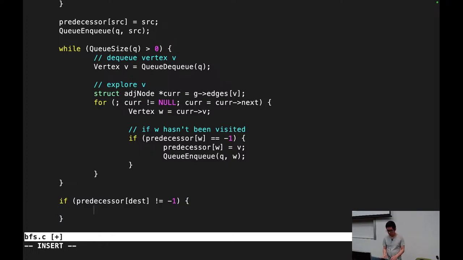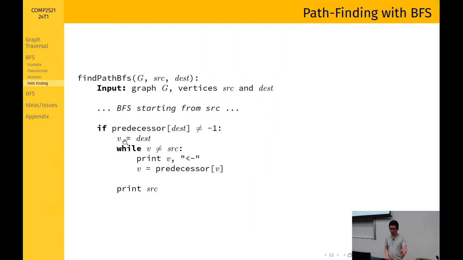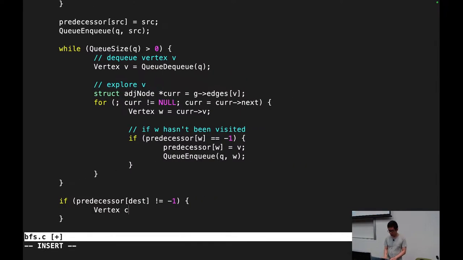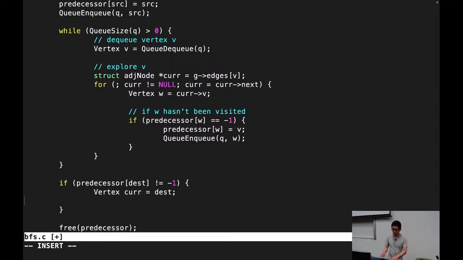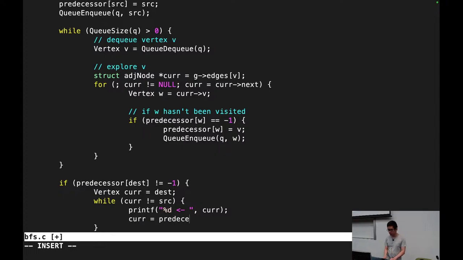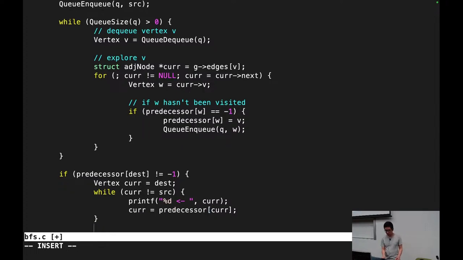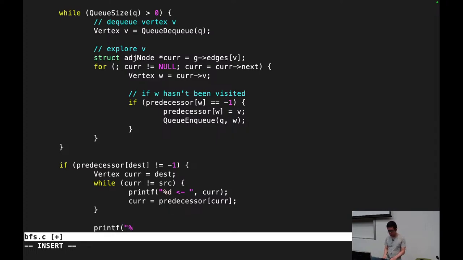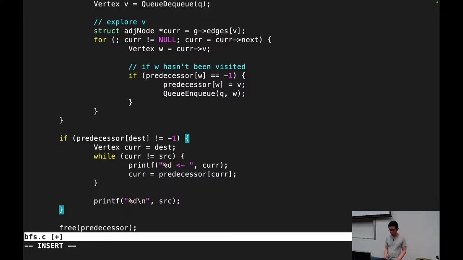Then we're going to create a variable, here it's called v, but let me just call it current. So current equals destination, and then we're going to backtrack through our predecessor array. So what does that look like? While current is not source, let's print out our vertex, and also just an arrow. And then we're going to set current to its predecessor. Now, at the end, we print out the starting vertex. All right, and that should be it.